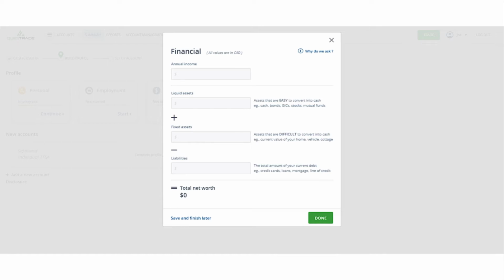So liquid assets, these are things like investments and cash and high interest savings accounts. Your fixed assets are going to be things like the value of your home or a cottage, or if you have a really fancy car or any other more hard assets. And then your liabilities are going to be any debt that you have.